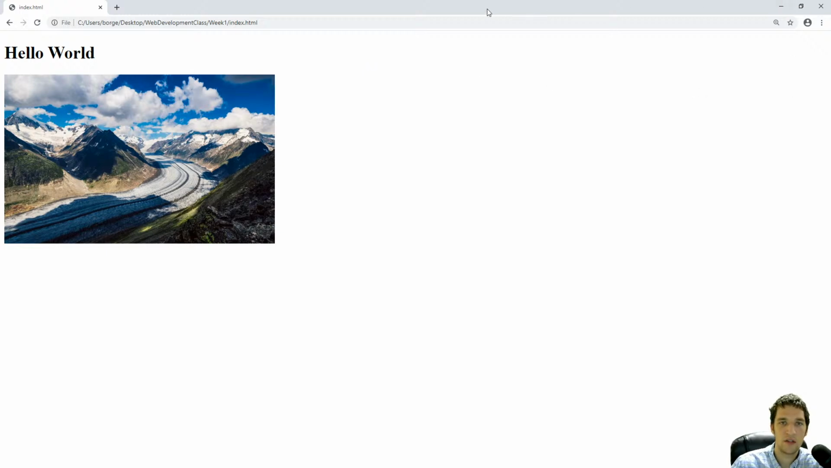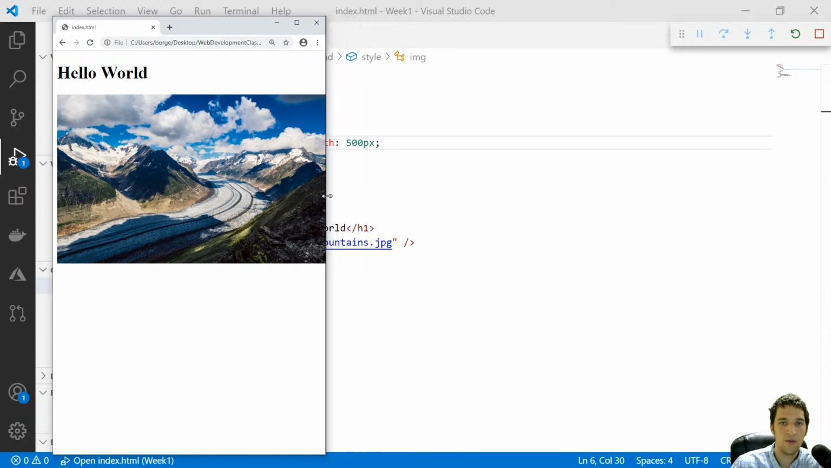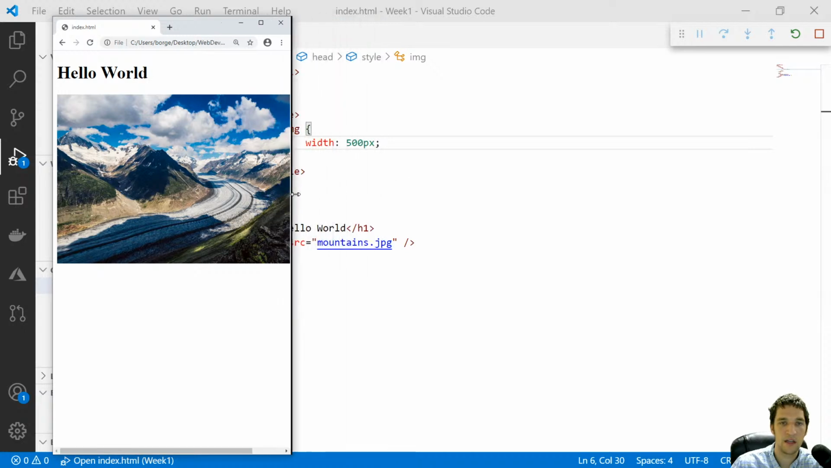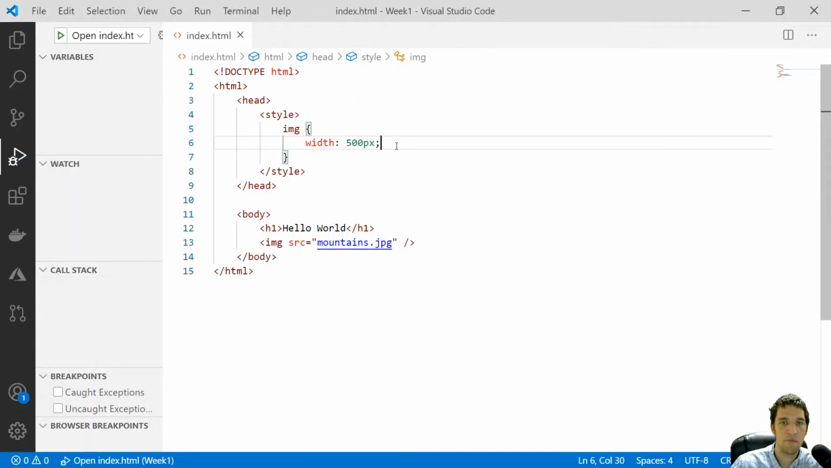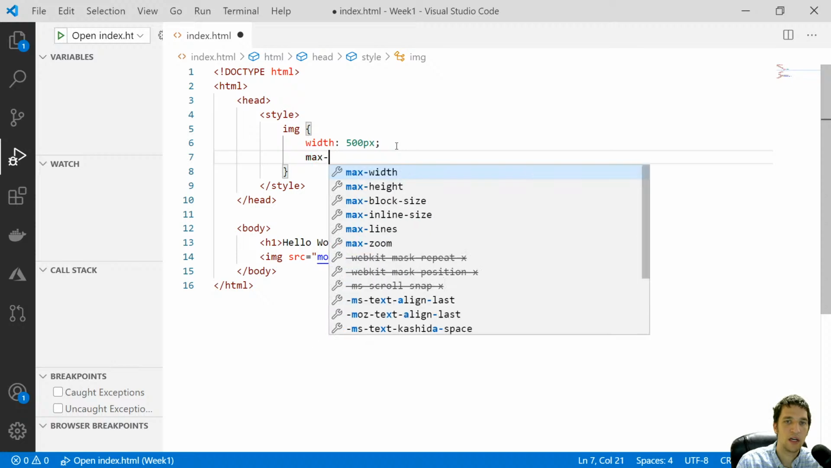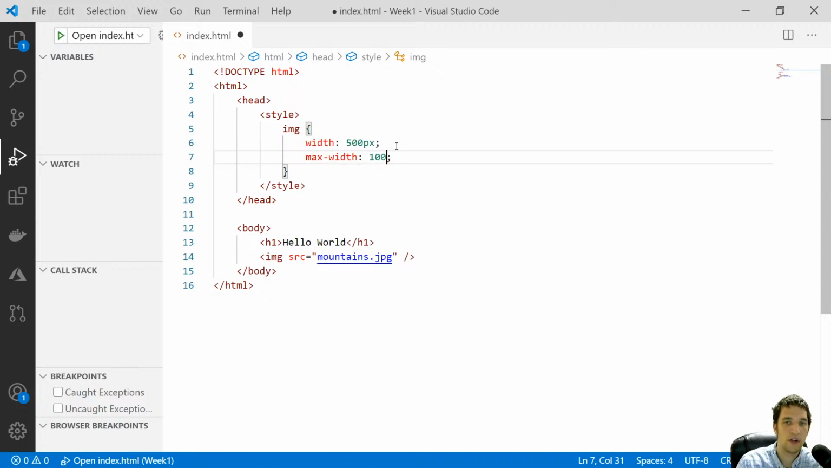Now we still have the issue though of if we have a really small screen, it's going to be going off the page. And in which case we can have a max width of 100%, which basically says we don't want it to go outside of its container, which in this case is just the body.